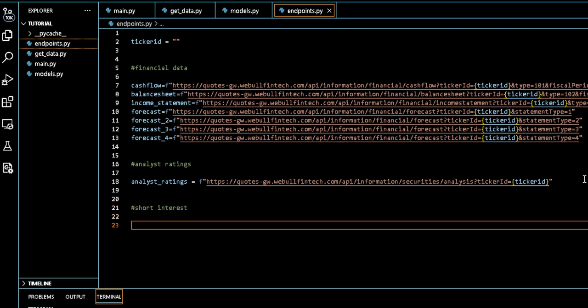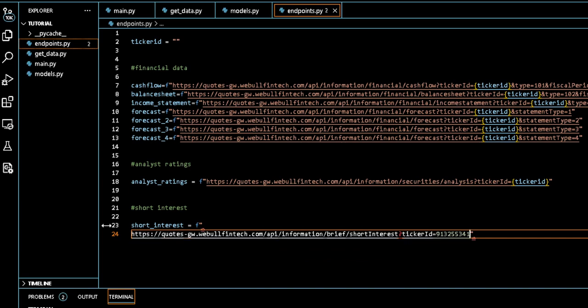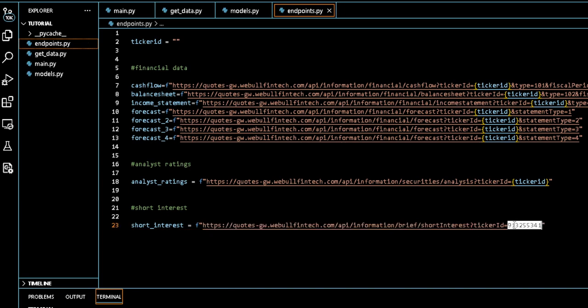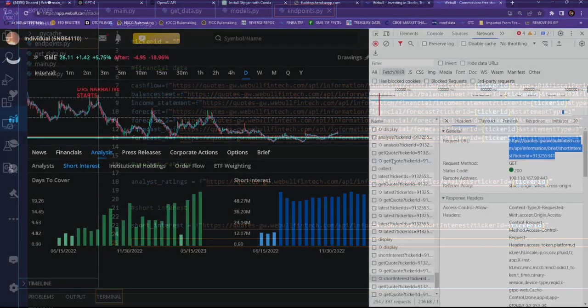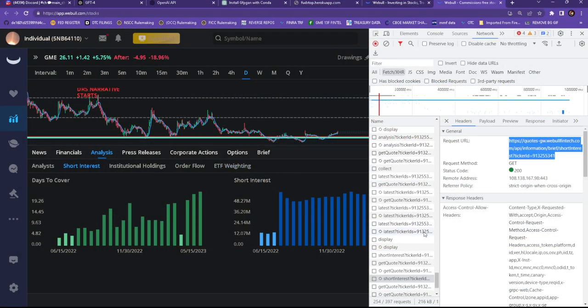Whoops, I didn't mean to run that file. So short interest, define it, short interest equals F string, paste the URL, and then replace the ticker ID with the placeholder. So very repetitive so far, but we're just gathering what we need for this project. So back over to the Webull website. So we got short interest.